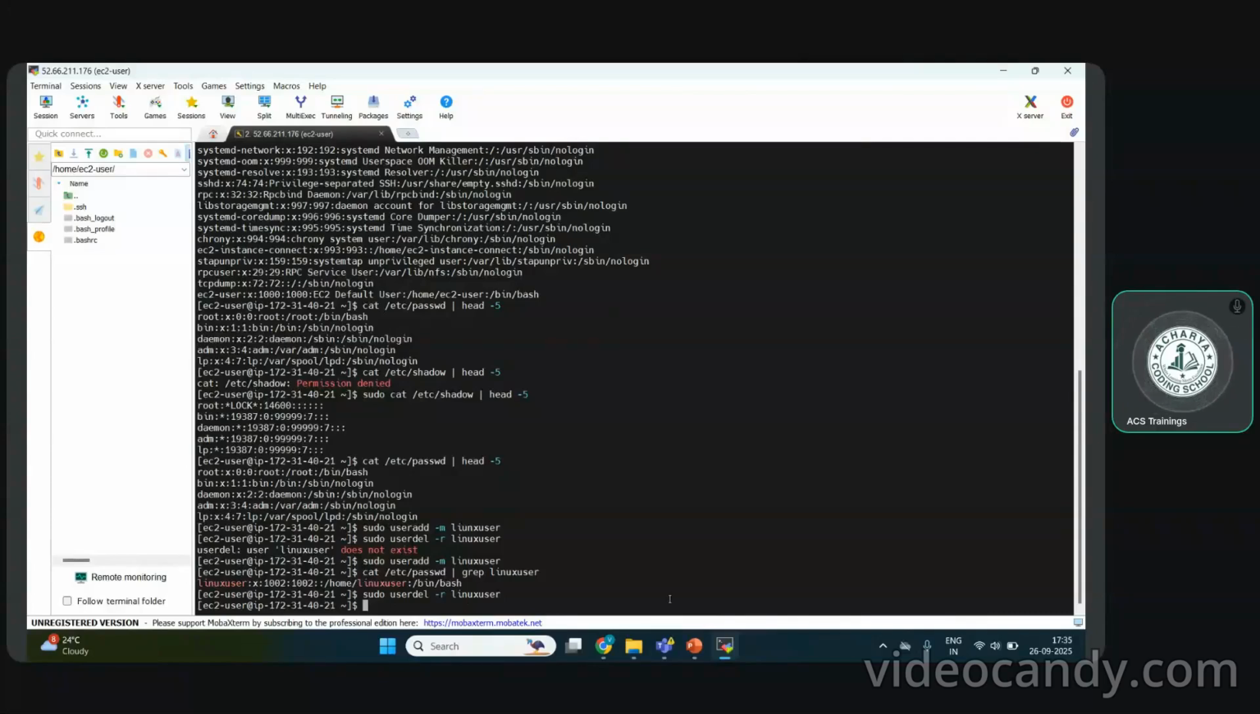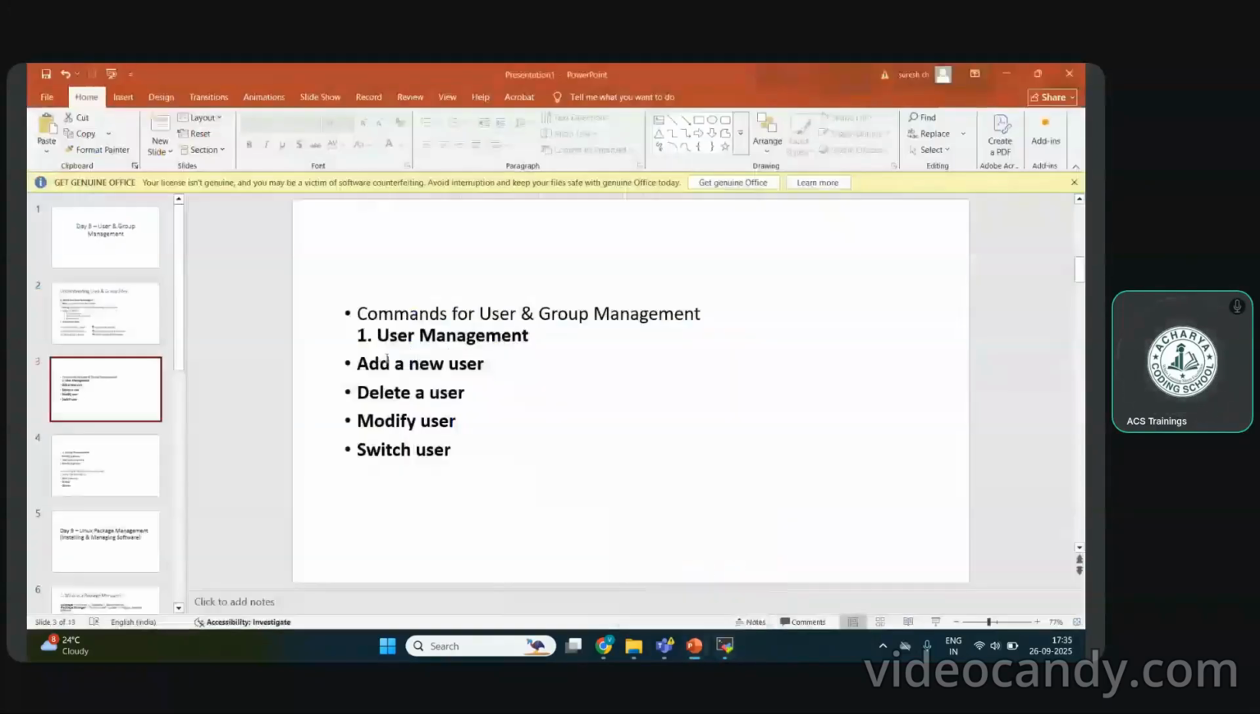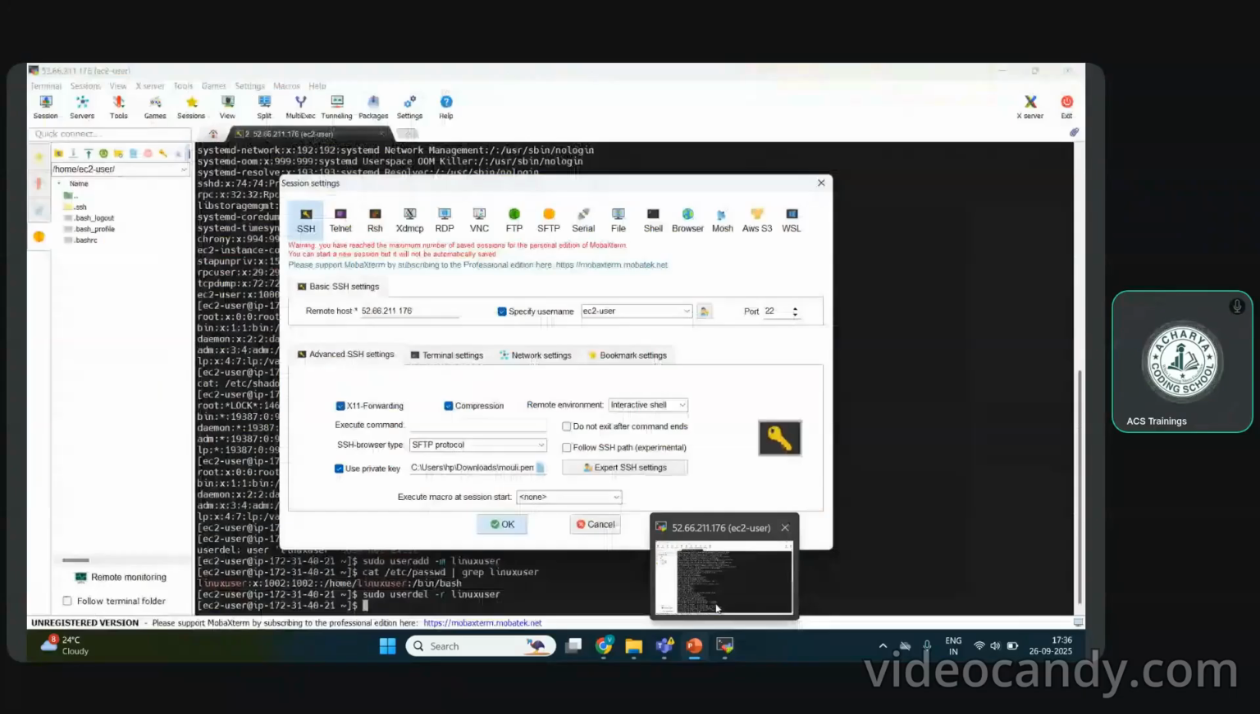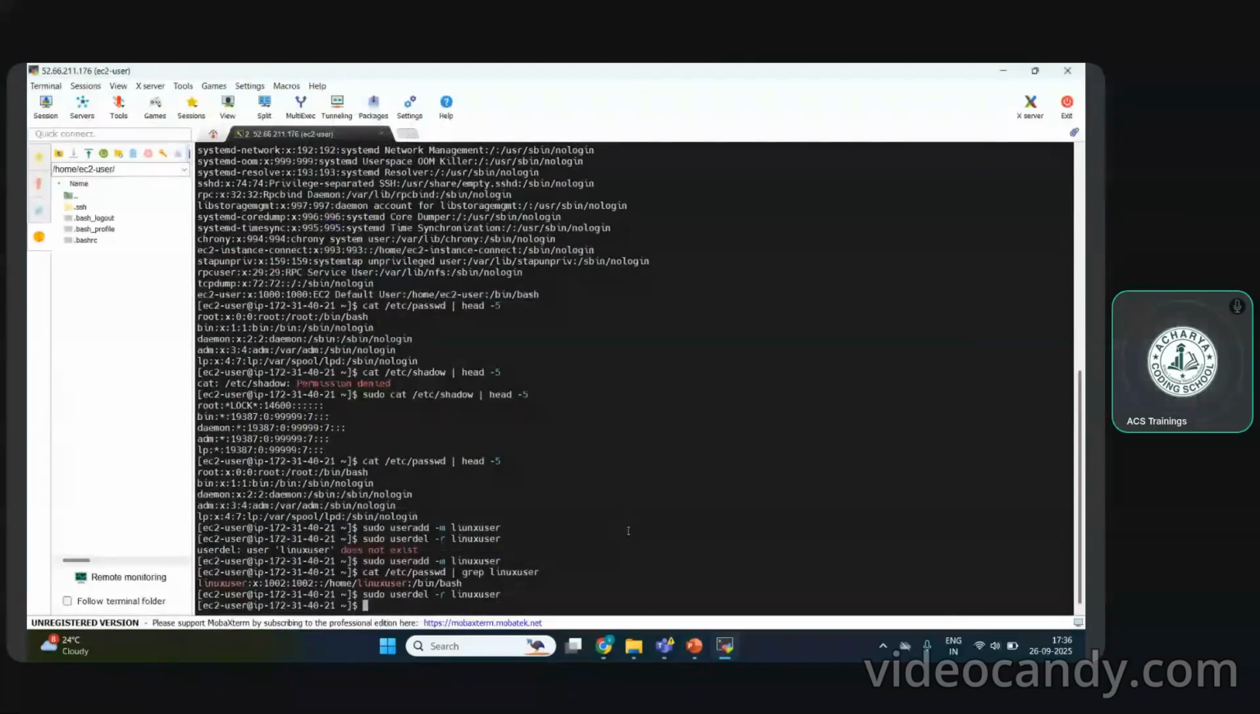Till now we have learned how to add a new user and how to delete a user, and we can get to know about how to modify the user and how to switch users. So let us discuss in this way as well. We have created a user, and we want to modify it. So how do we modify the user which we have created?